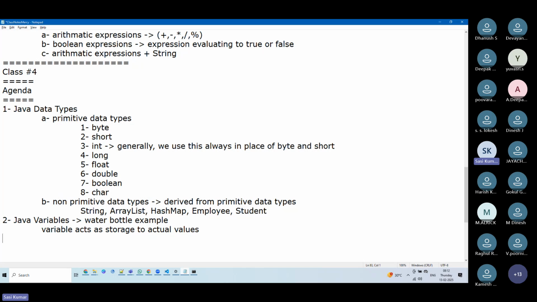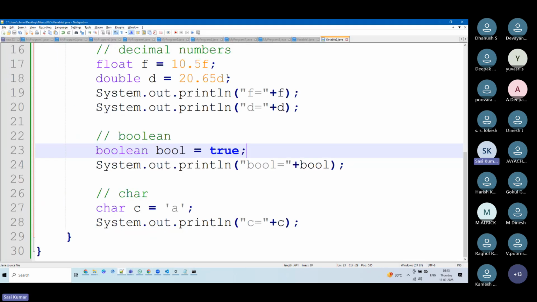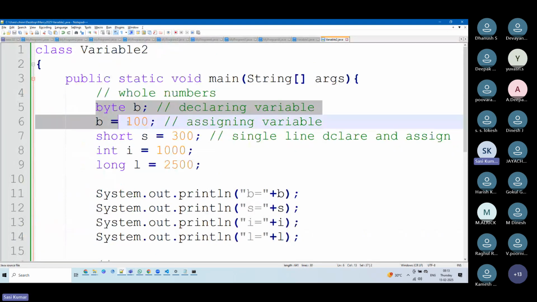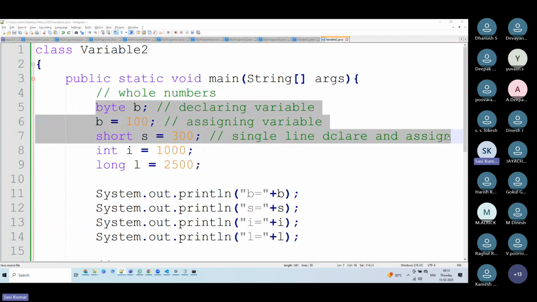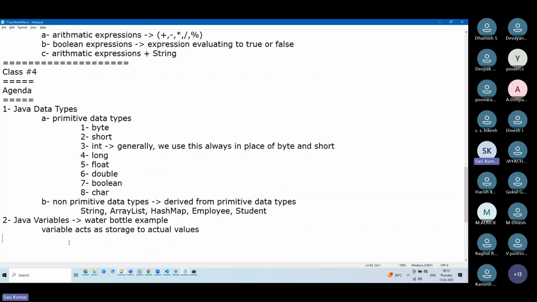Now, I want to give you one small note point. We are able to do two things, right? I'd like to open that one. Yes, I want to copy this into the notes.